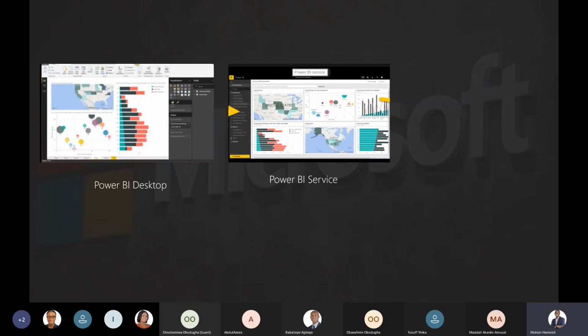But Power BI Service works on the web. So before you can use it, you need to go on your browser, go to powerbi.com, and sign in. This requires that you have a license. You cannot use Power BI Service for free. You need a license to use it. So you sign in, and then you will be able to access those reports that you have built on your Power BI Desktop.